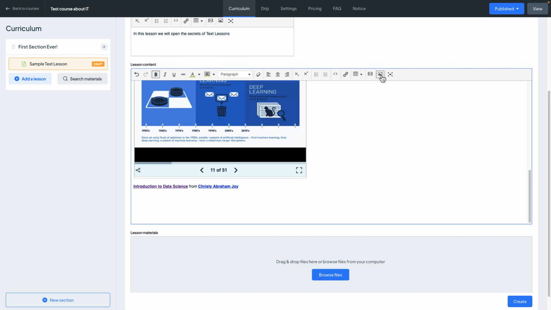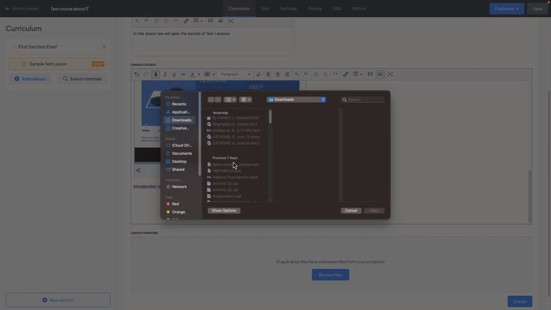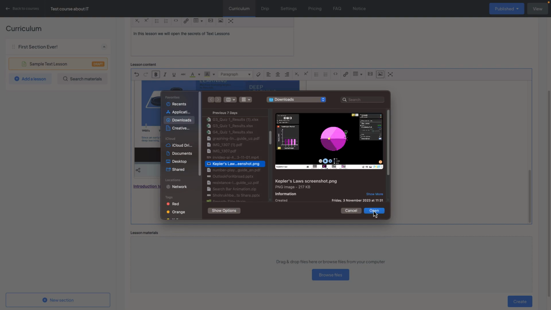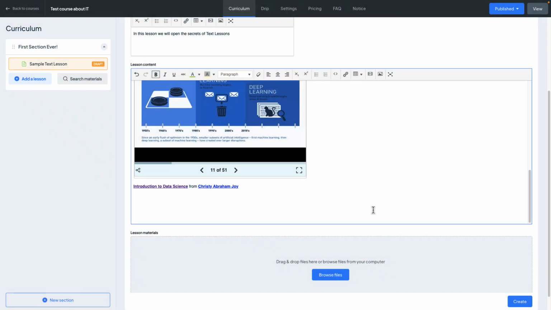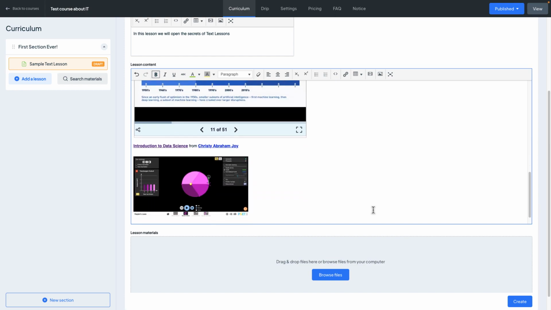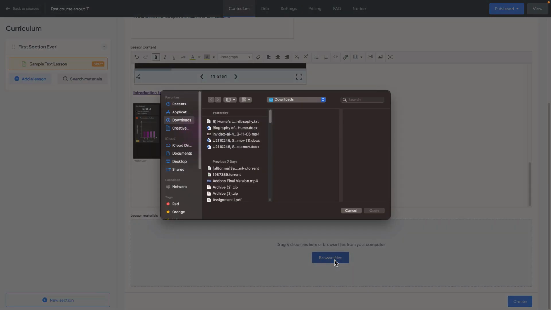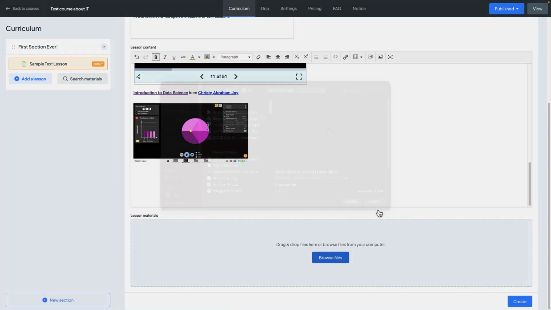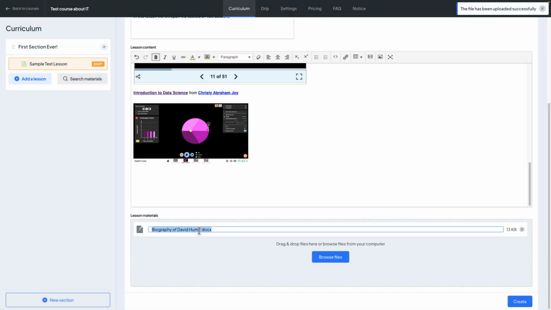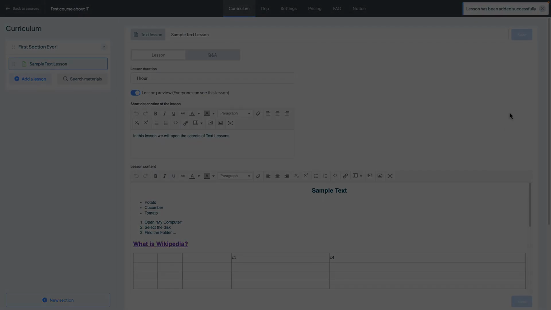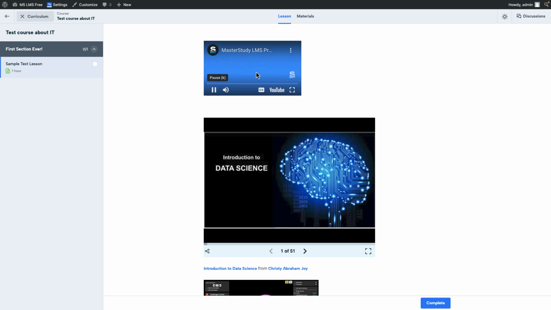Uploading pictures from your computer is also possible. To the lesson materials, add the attachments that your students can download at the end of your lesson. You can edit the label of the lesson material. This is how students see our lesson.